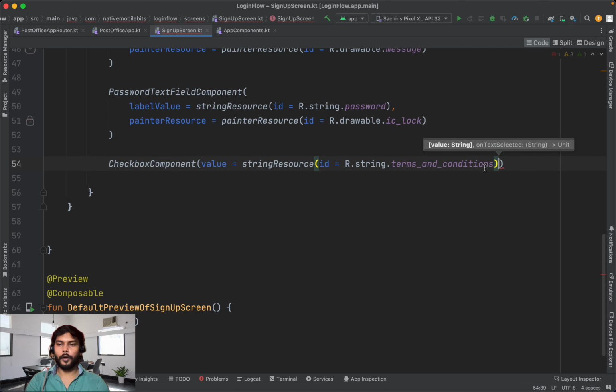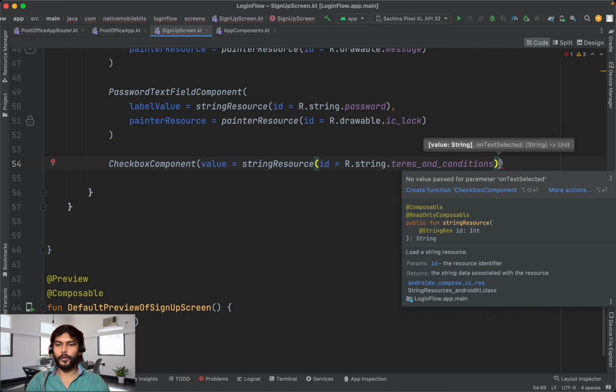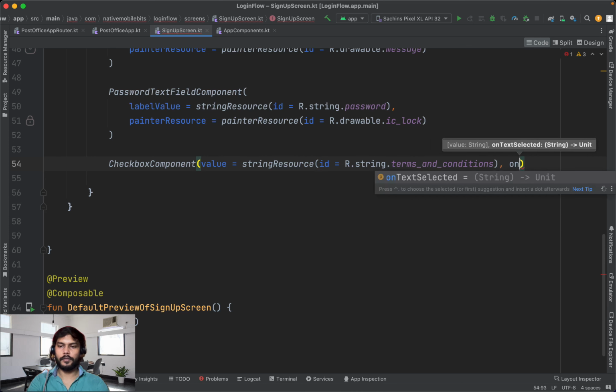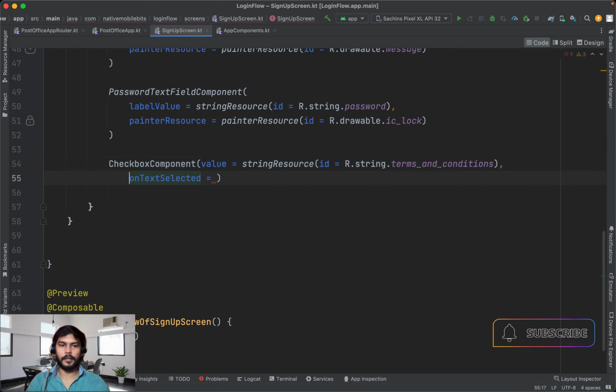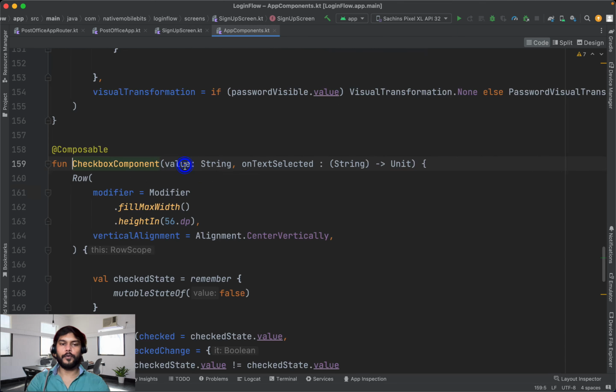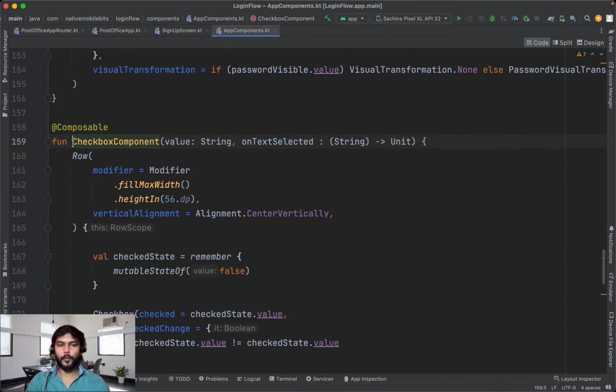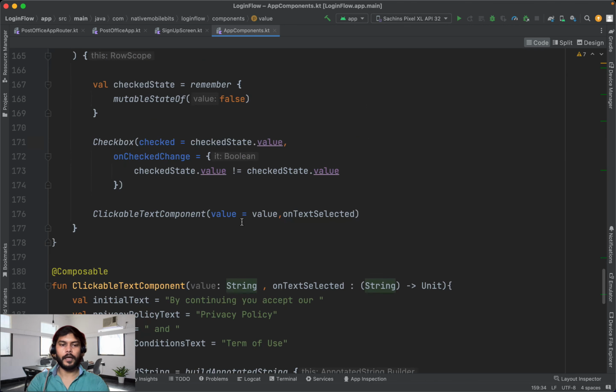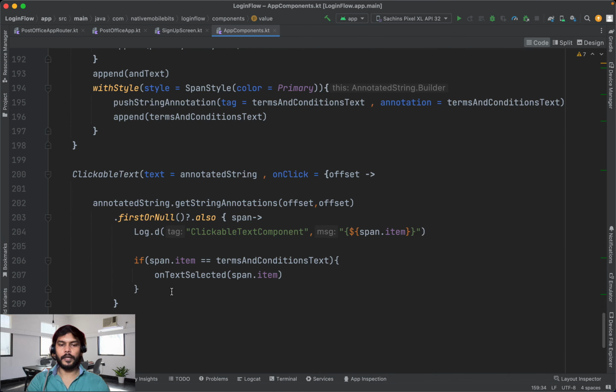Now if you see, we have one error and it is showing that no value passed for this parameter. And this we will just use on text selected, and let me just take it in the next line, like this. So now if you take a look, our checkbox component has one value string and this higher-order function, and this is just coming inside this, and when the values are matching, we are just passing a callback with this item selected.